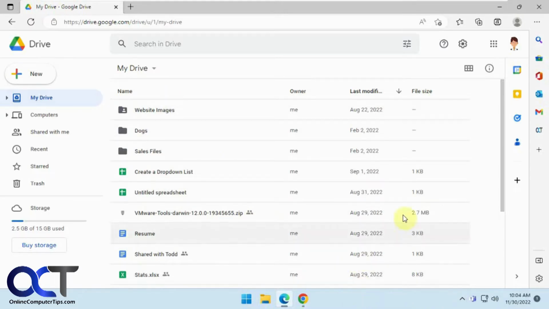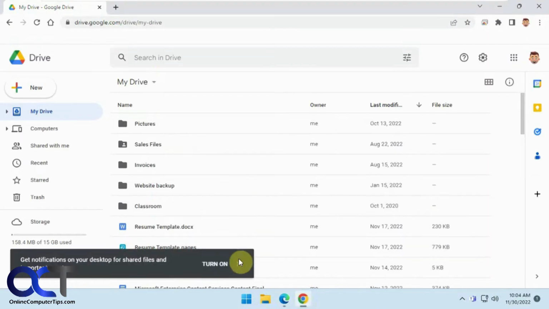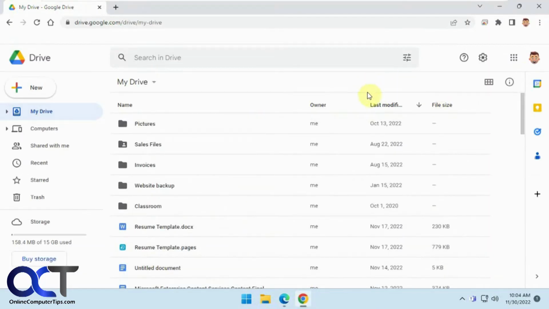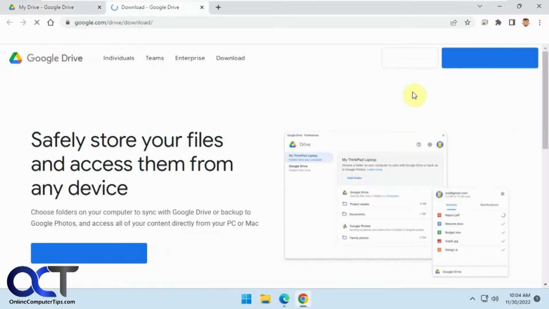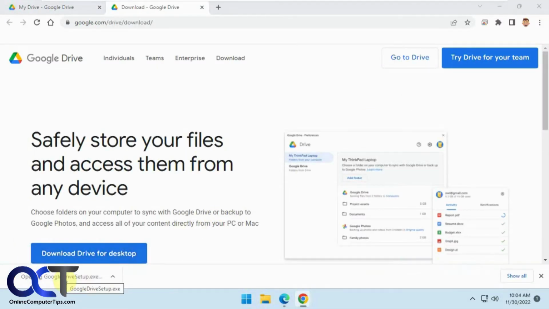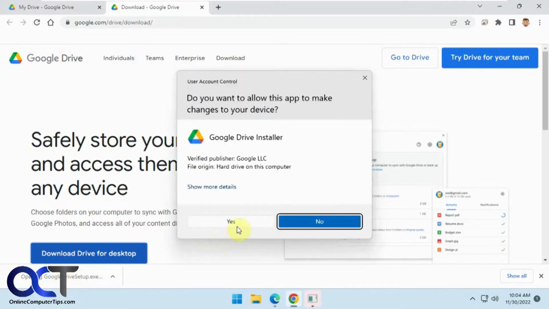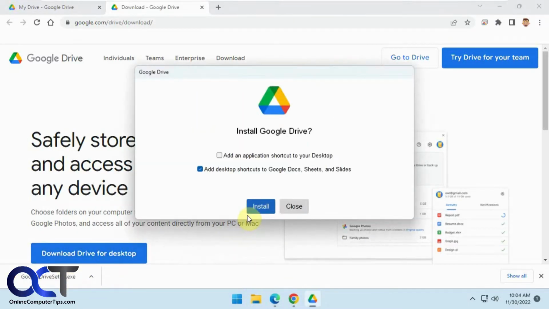So we have Cindy's Google Drive account here, and then we have Todd's Google Drive account here. So the first thing we need to do is install the client. You could do that from the settings, get Drive for Desktop, download Drive for Desktop, and then just run the installation. Then you can put a shortcut on your desktop if you want. You can have shortcuts for Google Docs, Sheets, and Slides. I'll skip that.